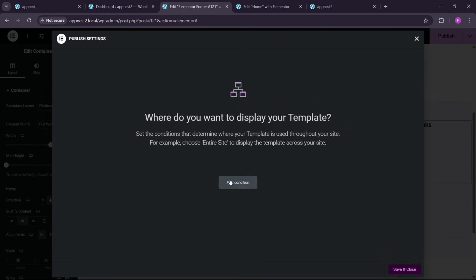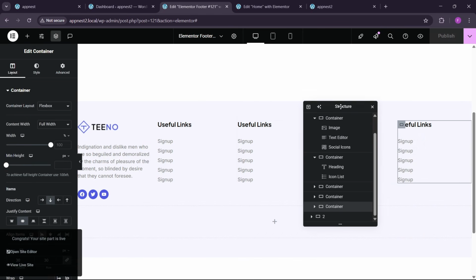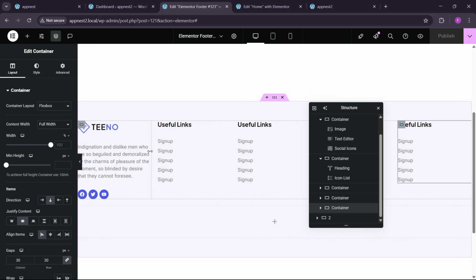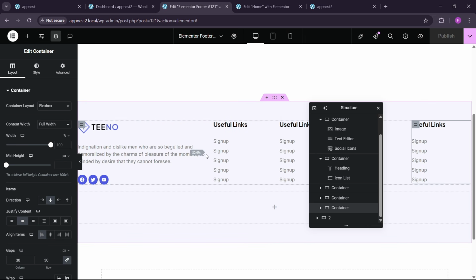Let's publish this one so we don't lose any changes. Always publish your big changes. Like here we have done so many changes, so here we can now do this like this. Okay, just make it bigger. That's it.